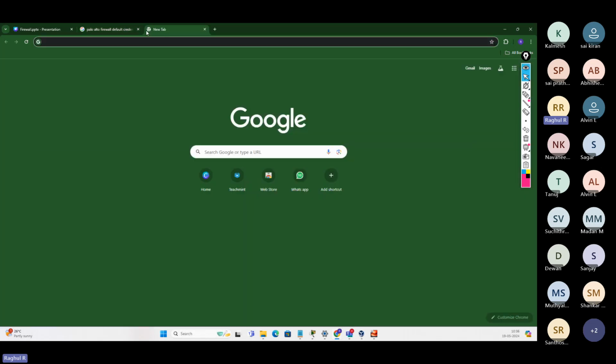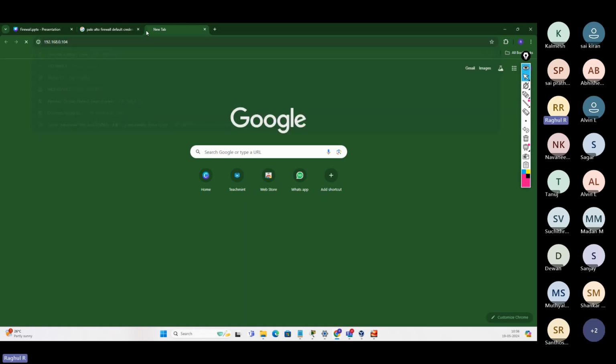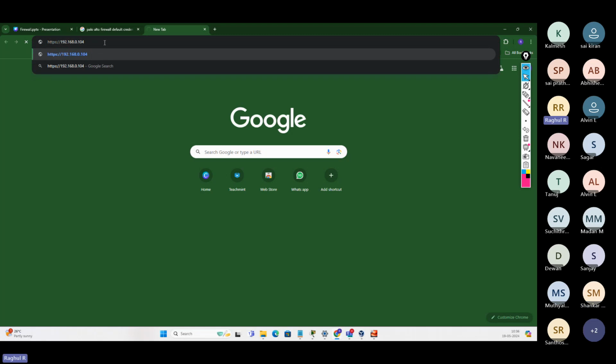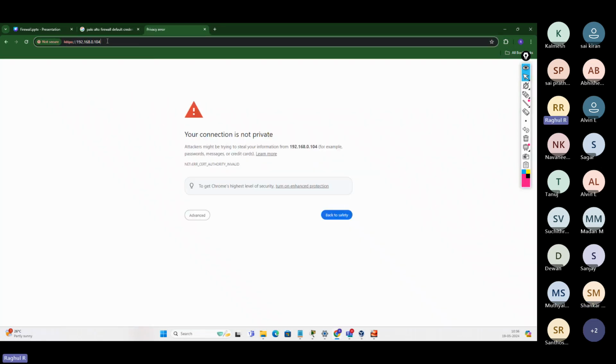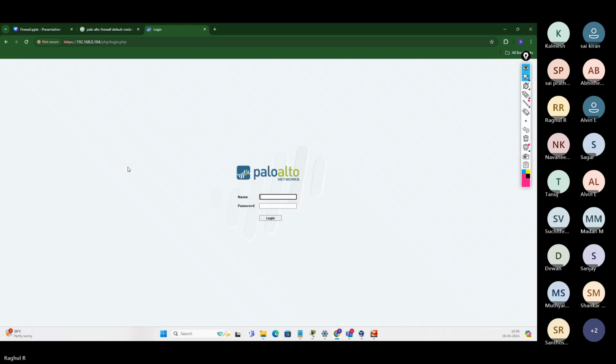Let me open it here. 192.168.0.104. Yeah. So this is like a software firewall, we can say, right, sir? Yes. Okay. This is a software firewall. Hardware firewall also uses the same method. You can log in through UI. So you can see there is no certificate in this. So click advanced, proceed to unsecure. So you got the username password, admin, admin, enter.